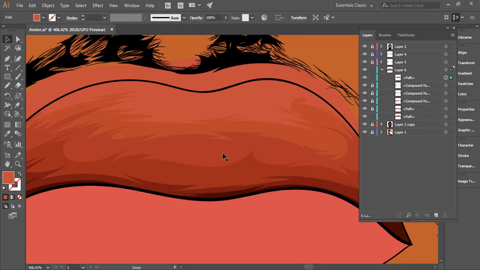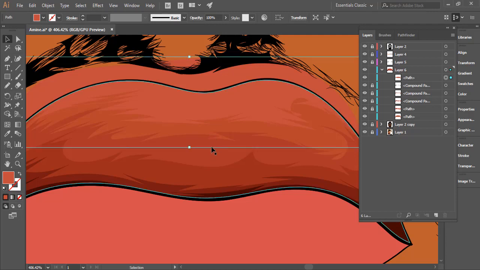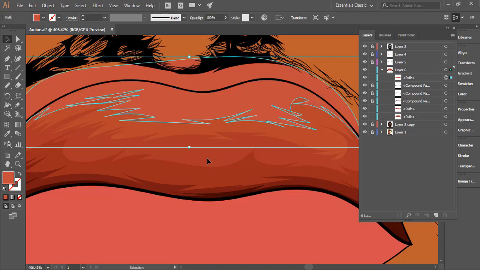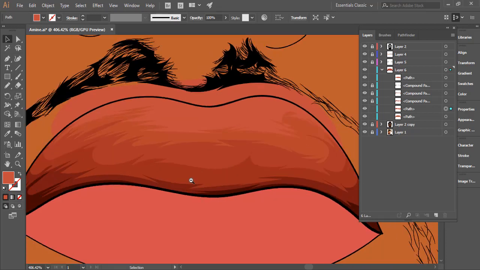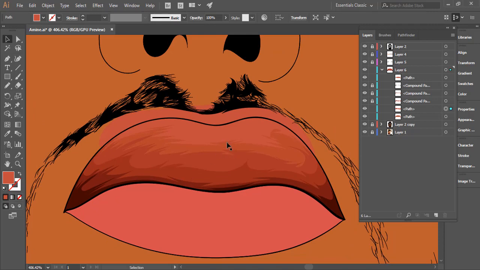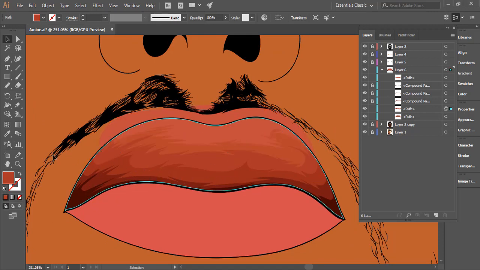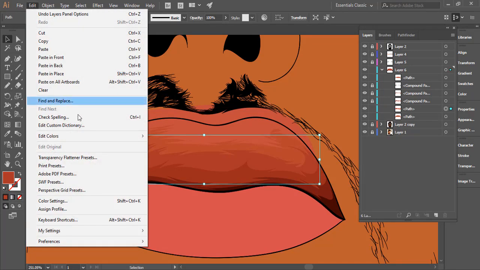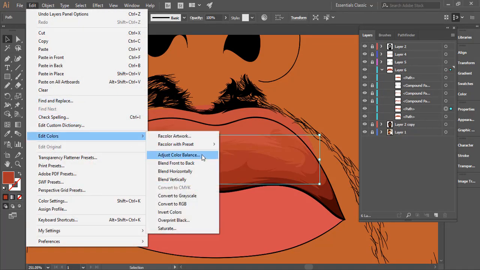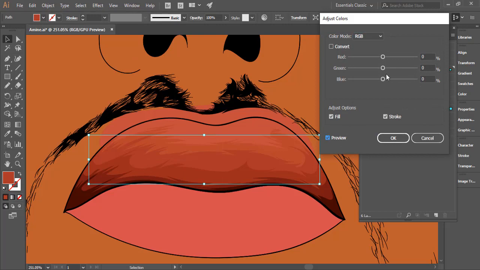Now I want to show you something. I feel like this color is not matching with the base color, so I really need it to tend towards brown. What do I do? Let me select this. Please remember that my outline is hidden. I can bring it back. So go to edit colors, adjust color balance. Now click on preview.